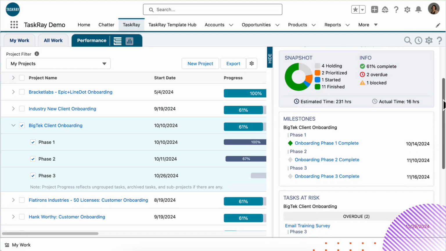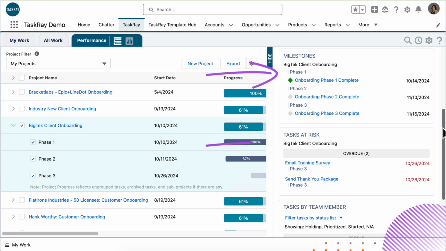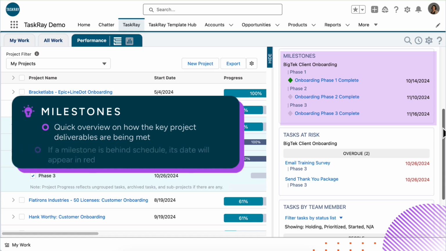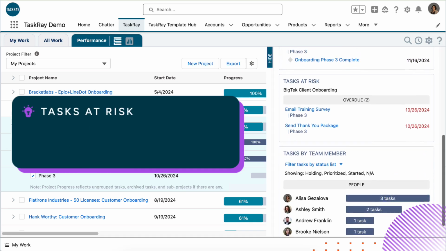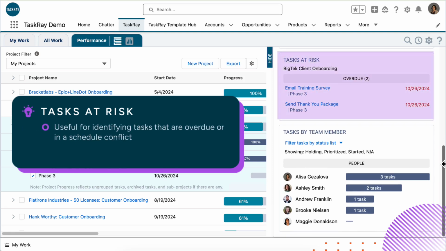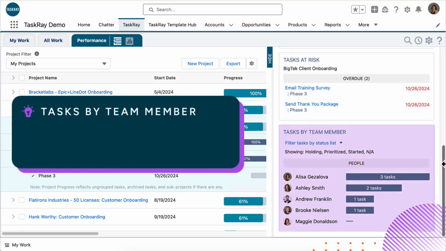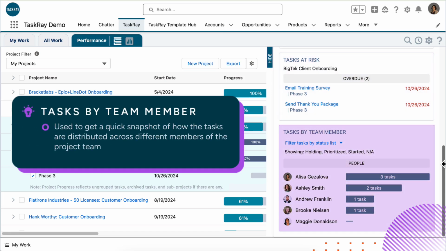The Insights tab includes several additional sections, including milestones, tasks at risk, and tasks by team member. You can use the Milestones section for a quick overview on how the key project deliverables are being met. If a milestone is behind schedule, its date will appear in red. Meanwhile, the Tasks at Risk section is useful for identifying tasks that are overdue or in a schedule conflict. You can use these insights as a starting point to resolve delays or other task-related conflicts. Finally, Tasks by Team Member can be used to get a quick snapshot of how the tasks are distributed across different members of the project team.